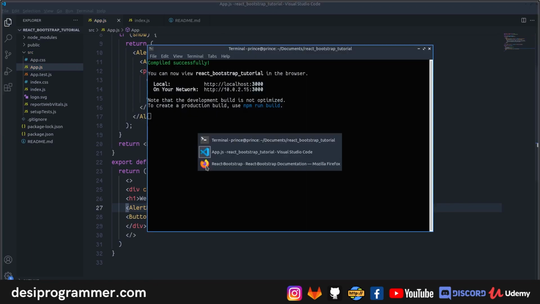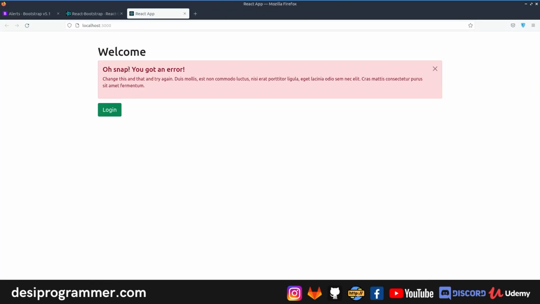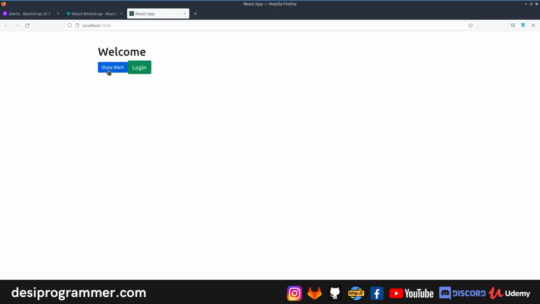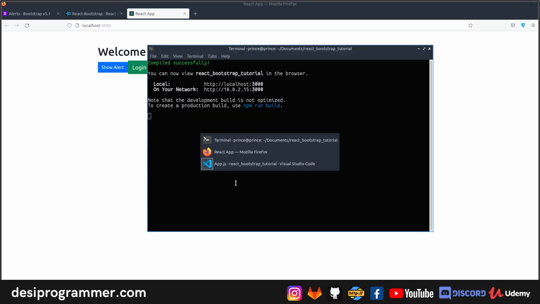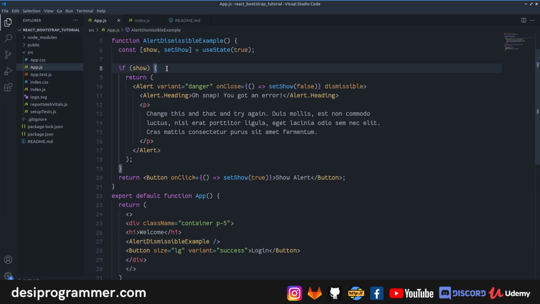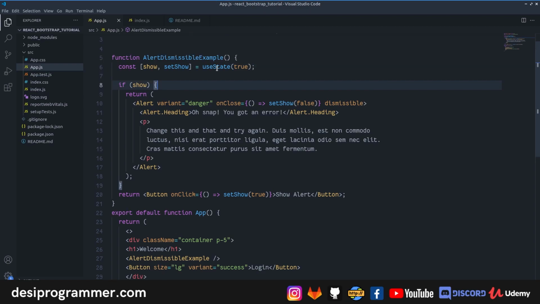Save this. We have called it, and now as you can see we have this particular alert, and I can actually close it. That's completely working. You can easily modify this however you want, and we will talk about that later on. We're actually going to create full projects using Bootstrap, but this one is a very basic one. Here we are just going to get started with Bootstrap.